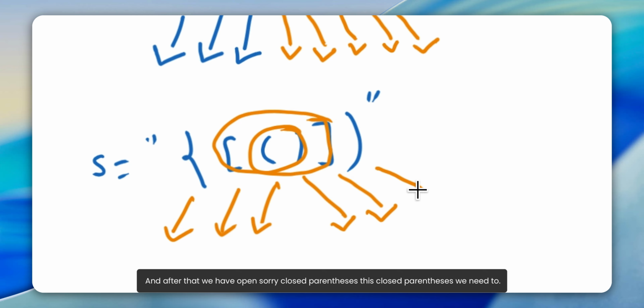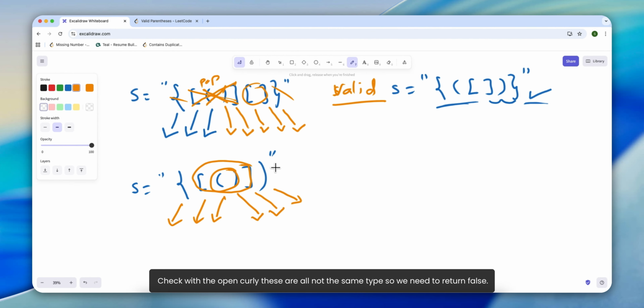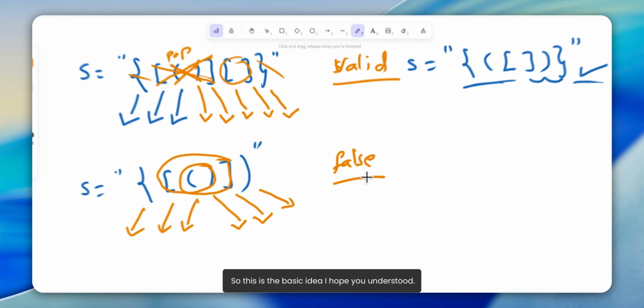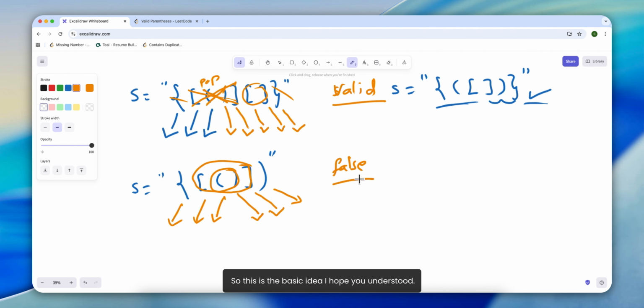And after that we have a closed parenthesis. This closed parenthesis we need to check with the open curly. These are not the same type, so we need to return false. So this is the basic idea. I hope you understood. Let's discuss the approaches to solve this question.